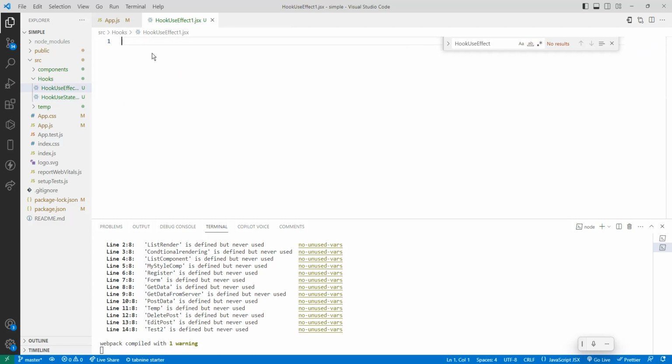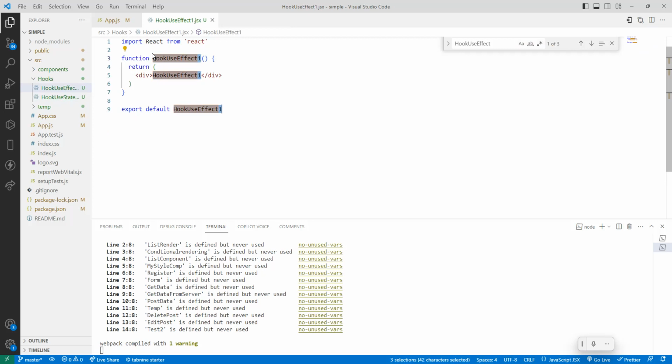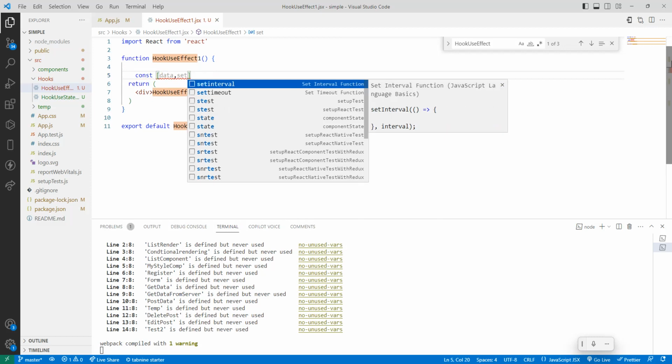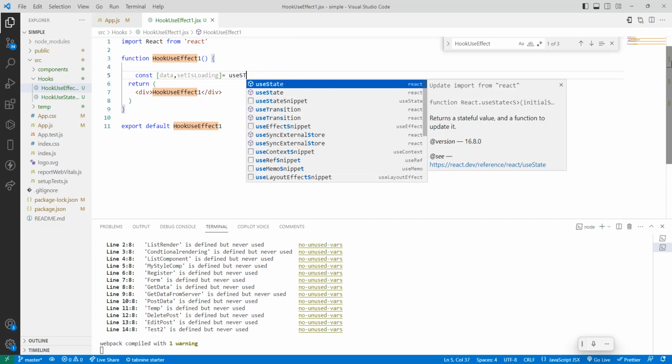Next, we are calling the use effect. So React functional component. So what does the use effect mean? Without human intervention, so no click to show the data or click to edit or something. So automatically when the page is loaded, automatically data has to be loaded in the browser. Yes. So that is how to do the constant data, set is loading equals to use state bracket.